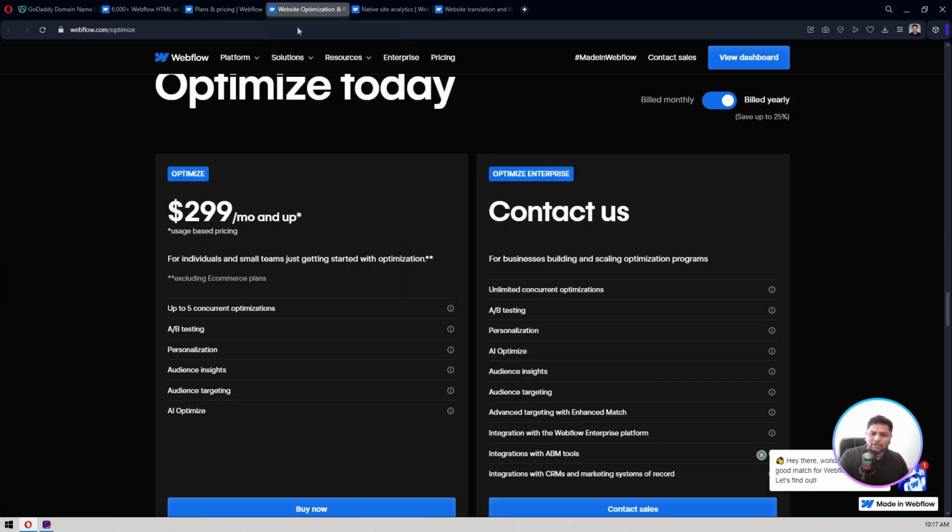The cost of that plan is $299 per month and up, right? That's too much, but it's up to you. If you want to go, you get A/B testing, up to 5 concurrent optimizations, personalization, audience insights, audience targeting, AI optimize. You can target your audience insights, which domain tools they are using, the devices they are using, where they are coming from, and the experience you are getting there. They have just these two, $299 a month and up, and a contact us one where you can get customized plans.